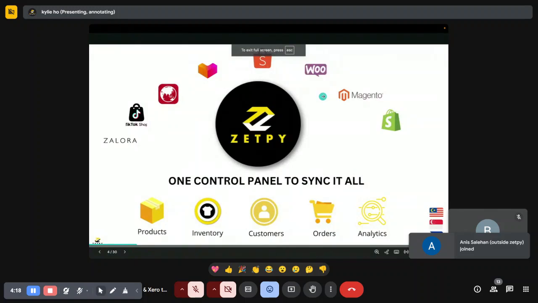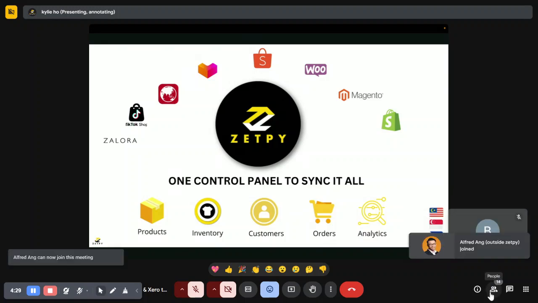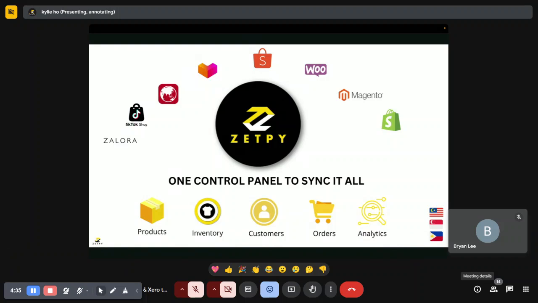Basically, Zetpy is a middleware platform. What we do is we can integrate with marketplaces like Shopee, Lazada, TikTok Shop, Zalora, all that you can think of in Southeast Asia, Malaysia. And we can also integrate with brand websites. Let's say you have a website powered by a platform like Shopify and WooCommerce, you can easily integrate all your multiple sales channels with Zetpy.